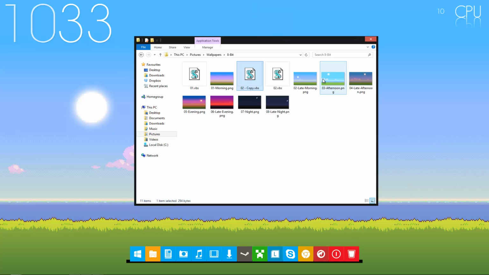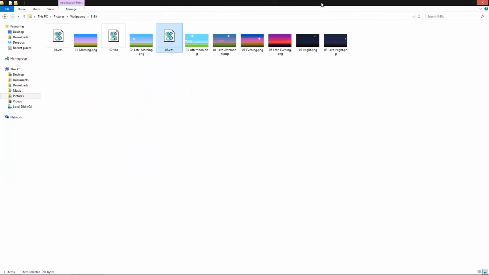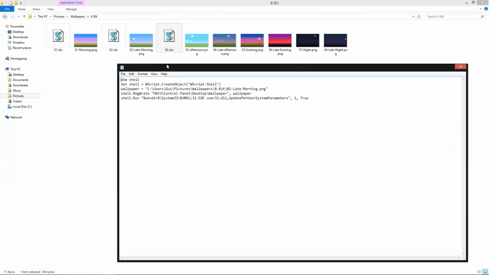So let's create one of these for each one. Make sure you keep consistent names like o3.vbs. It just makes it easier. Edit, o3, which is afternoon, and so on and so forth. Just changing the name in here to match the name of your document here.